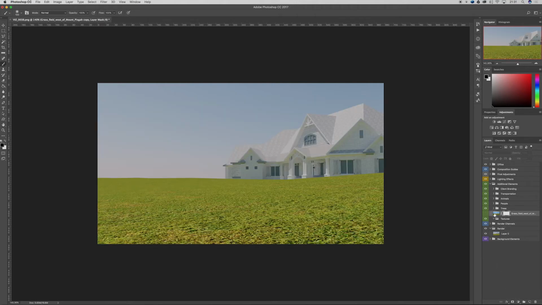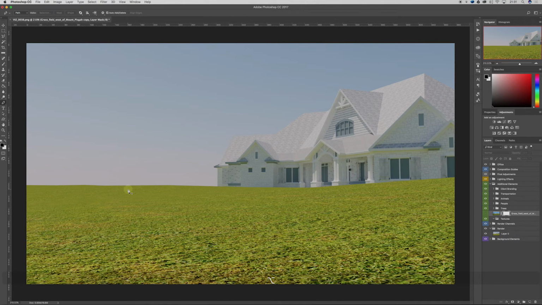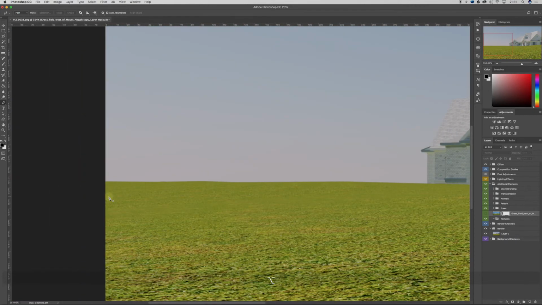Alright, now what we want to do is grab a layer mask. Now I'm just going to hide that really quickly. Grab our pen tool. Alright, and I'm just going to trace along the outline of where our grass is, so where we want it. Alright, I'm just going to zoom in, and I'm just going to speed this up. So I'll jump back up with you guys in a minute or two.